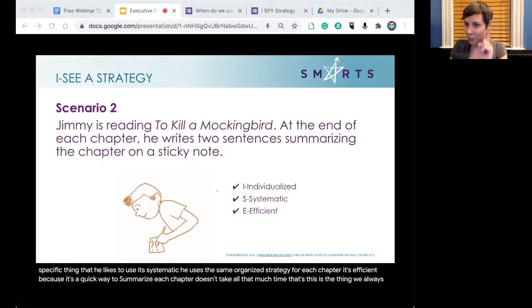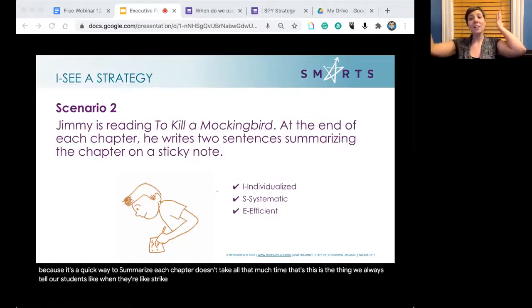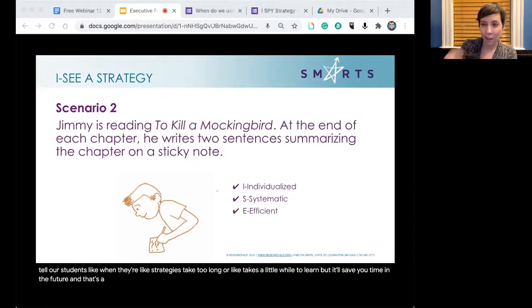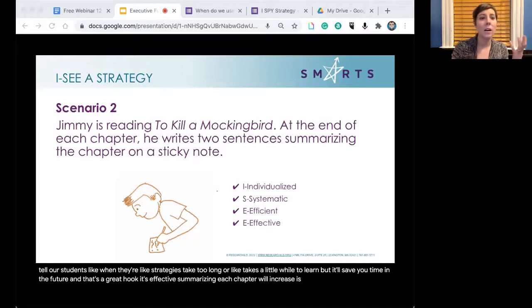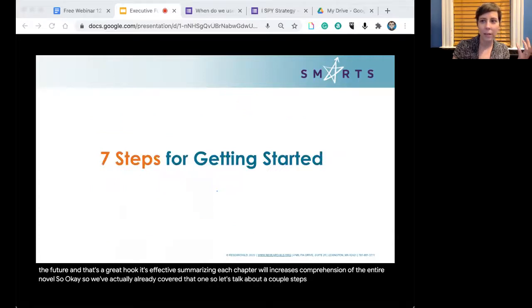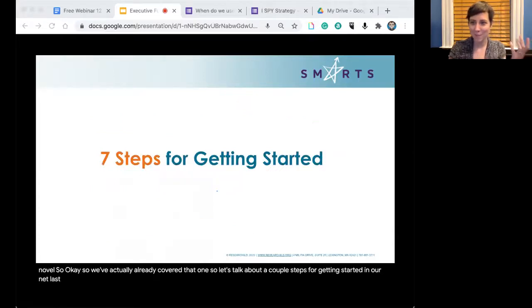This is the thing we always tell our students, like when they say strategies take too long. We're like, it takes a little while to learn, but it'll save you time in the future. And that's a great hook. And then it's effective. Summarizing each chapter will increase his comprehension of the entire novel. So we've actually really already covered that one. So let's talk about a couple steps for getting started in our last 5 minutes here.